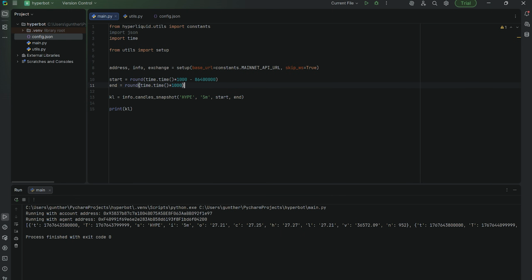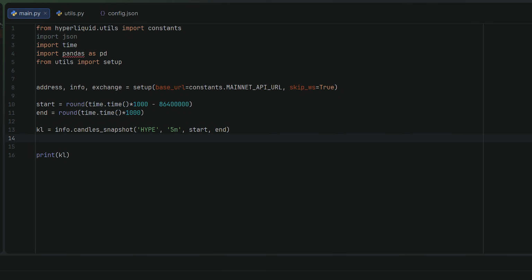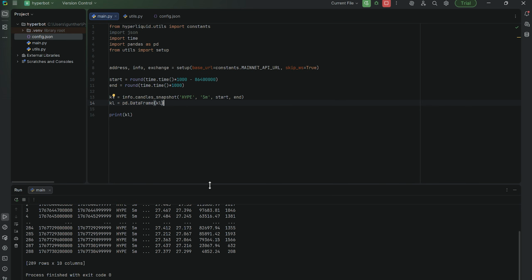But we can't work with that. I have to represent it in the needed view. Add the pandas package in the imports. Then convert the KL variable to a data frame. Now I have this table.